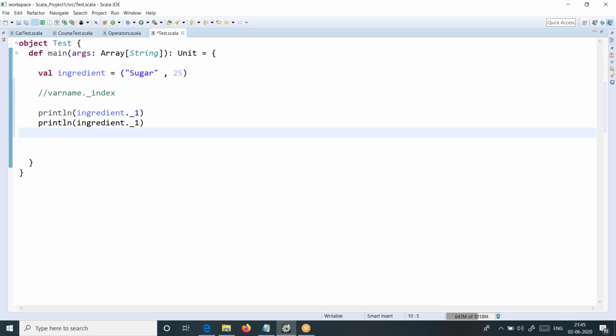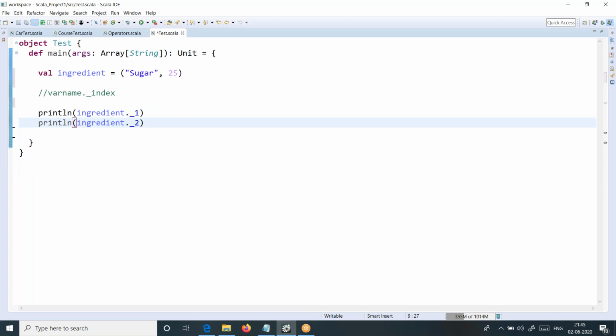Then you can also extract the second one in a similar way. So this is the actual straightforward approach. Suppose you have a tuple and you want to access elements, then the straightforward approach here is applying that indexing there. So let us run this quickly.